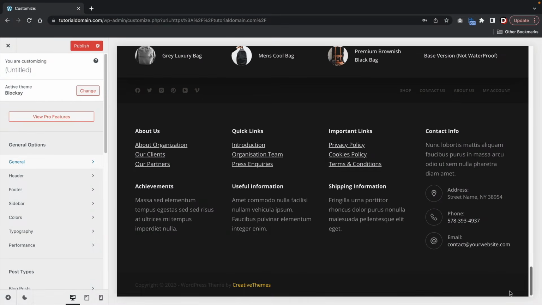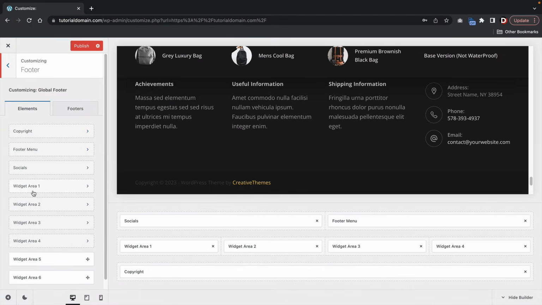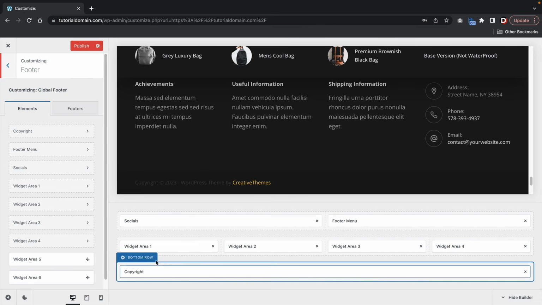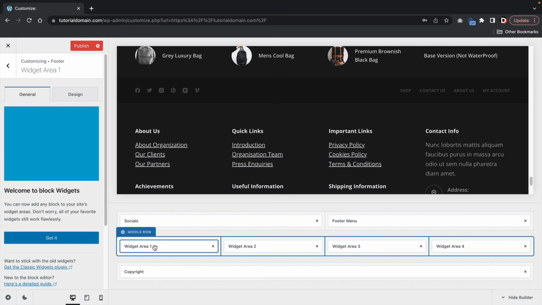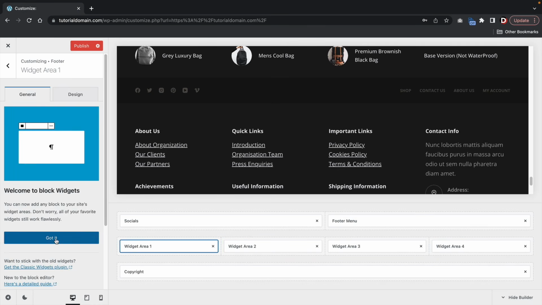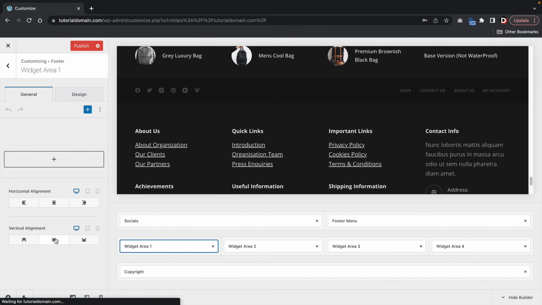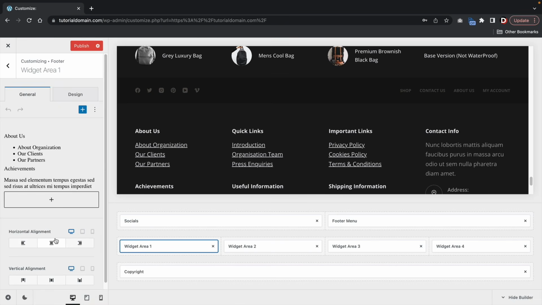So let's go ahead and scroll down here. We have our footer. Now the footer builder is the same exact thing as the header builder, where you can drag and drop these widgets right here. And if I click on a widget, you guys are gonna see that we now have this option to add in blocks. So I'll click on got it. Now blocks essentially replace widgets.